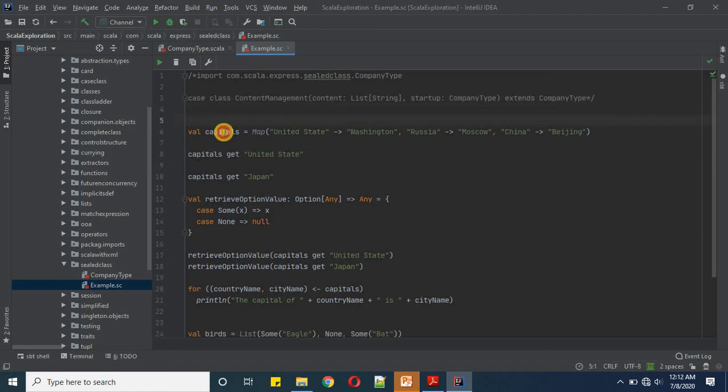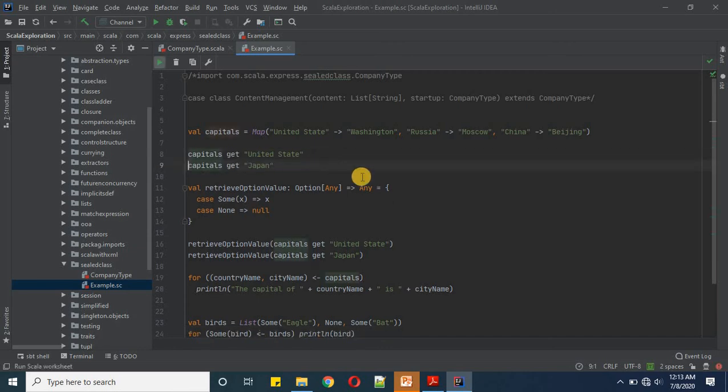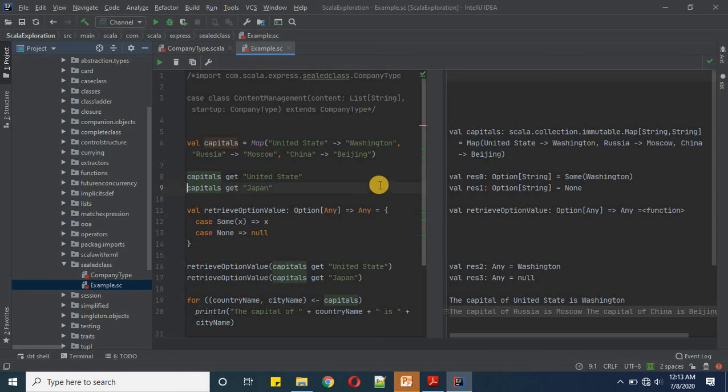Okay, so after this we have discussed the capitals type example. Here I have defined United States with Washington, Russia with Moscow, China with Beijing. And then I'm trying to get a capital out of this collection. So let's run this worksheet. First the capital collection got defined as an immutable Map with String type, and then we have defined the values. For United States, it gave us Some of Washington. Japan we have not defined, so we got None as expected.